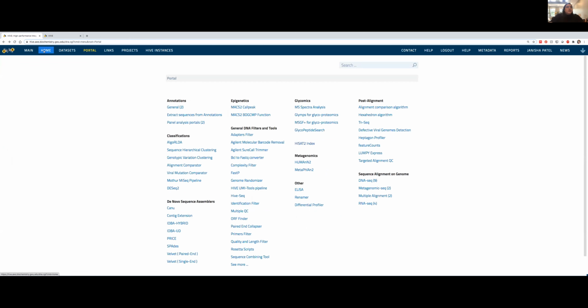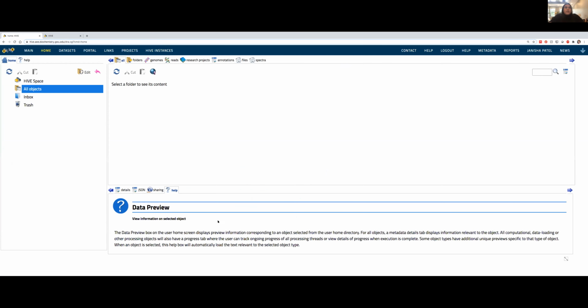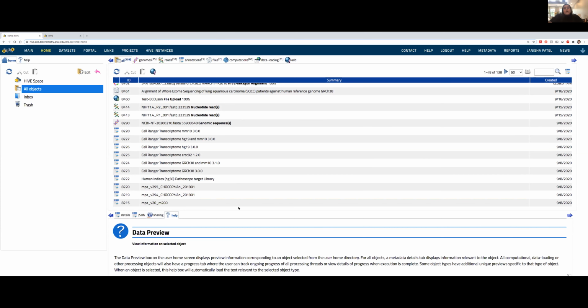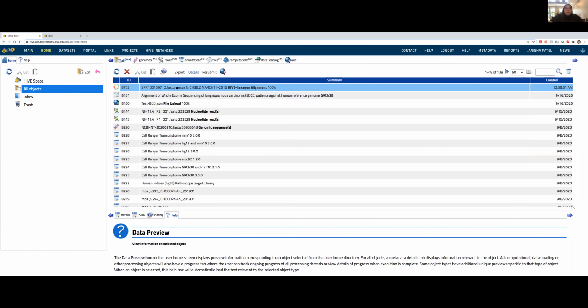So here I'm going to show you how to generate a BCO from a computation. As we've discussed, the Biocompute object is a record of any computational analysis executed, and it's supported by the Hive platform. So to create a BCO in Hive, the BCO app can be accessed by selecting the completed computations and clicking the BCO icon from the menu bar.